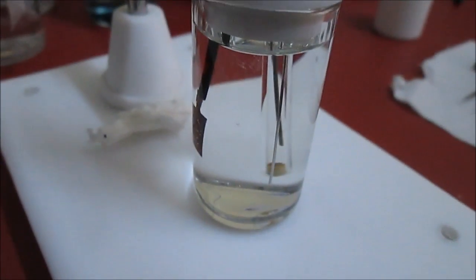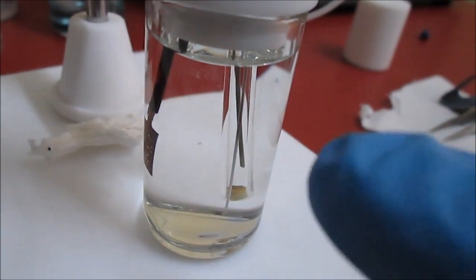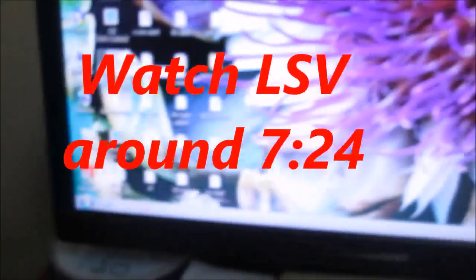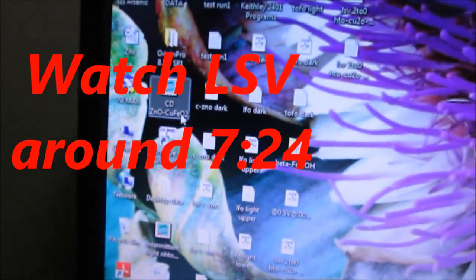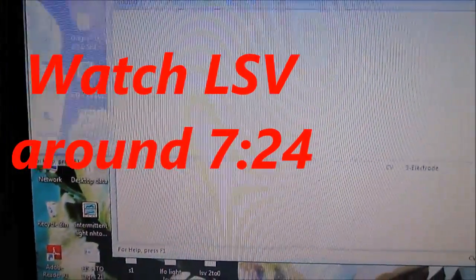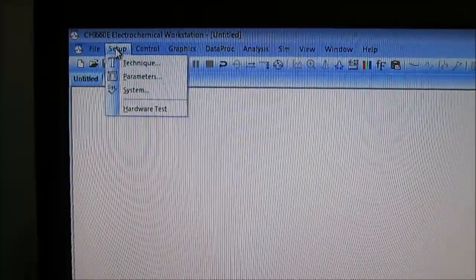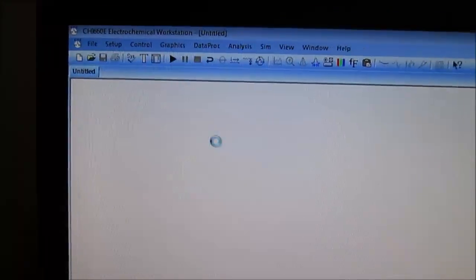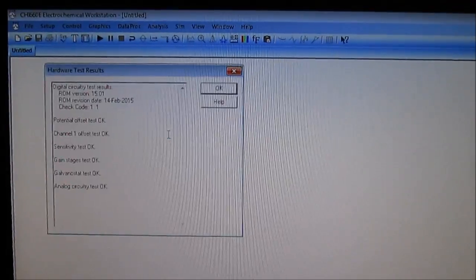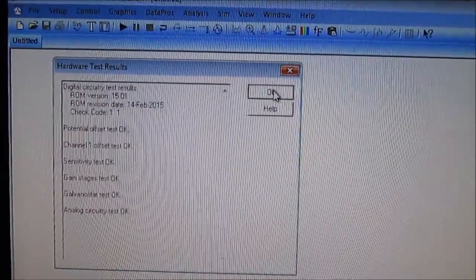And the solution, you can see this solution, it's nothing but 0.5 M aqueous sodium sulfate solution. So here's the software, I'm opening it. What you have to do first is go to the setup section and do the hardware test. You must do this every time you switch on this machine. And you can see everything is fine, so click OK.